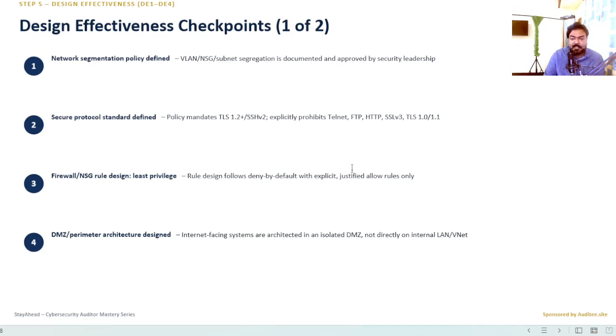DE2, is there a secure protocol standard? Policy should mandate TLS 1.2 or higher and SSH version 2, and explicitly prohibit Telnet, FTP, HTTP, SSL v3, and TLS 1.0 or 1.1. DE3 is the firewall or NSG rule design built on least privilege. Deny by default with only explicit justified allow rules. And DE4 is the DMZ or perimeter architecture actually designed that way. Internet-facing systems need to sit in an isolated DMZ, not directly on the internal LAN or VNet.